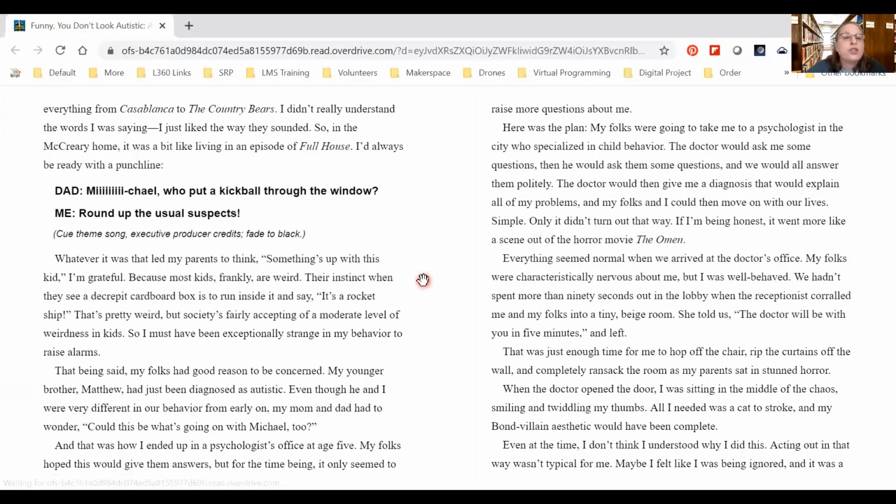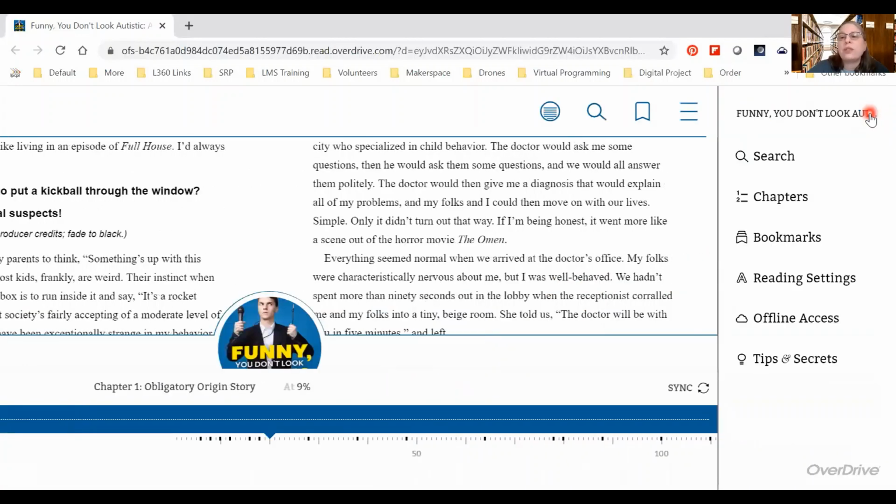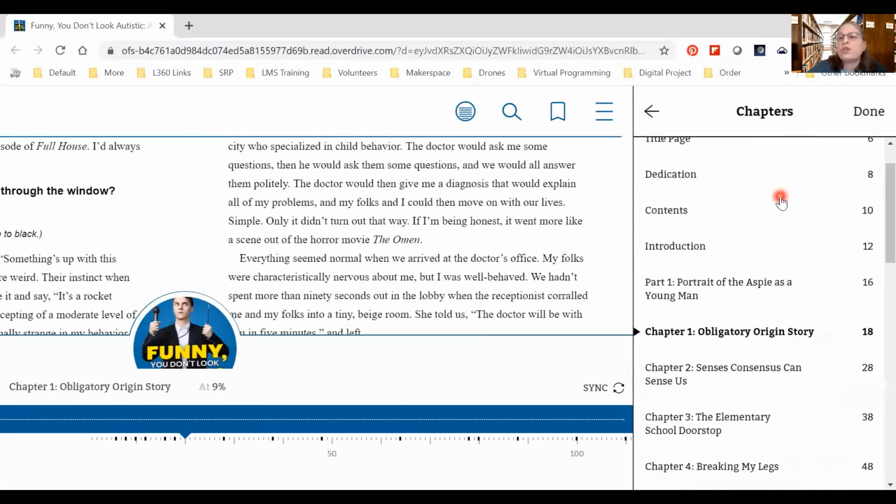I also wanted to show you how you can improve your reading experience in an ebook. If you tap in the middle of the screen, the same book that we were looking at before, you get some additional controls similar to what we saw with the audiobook. Up on the right-hand side here with the 3 lines, you have a menu. You also have access to your chapters here.